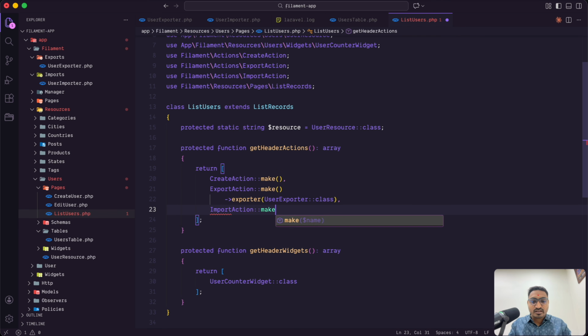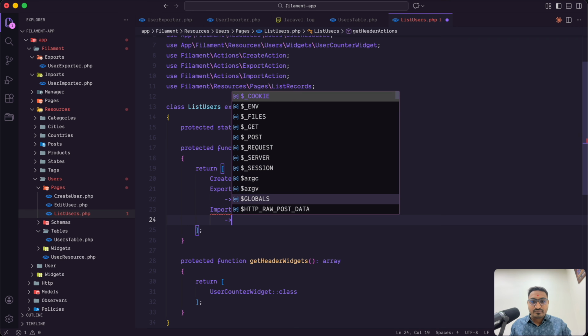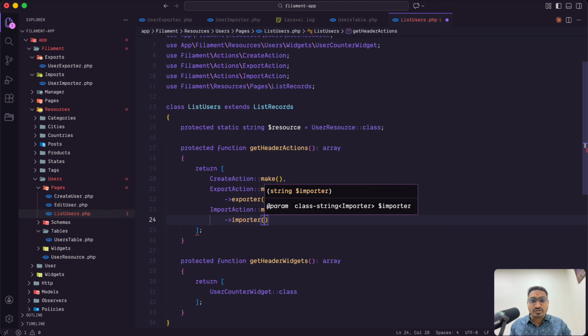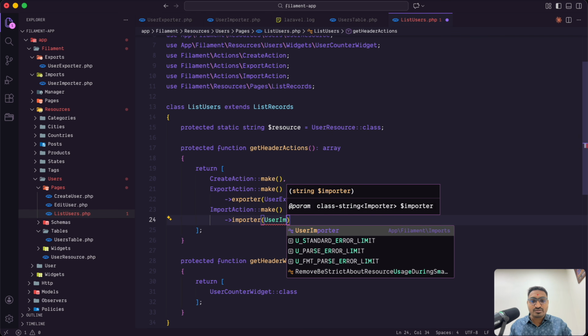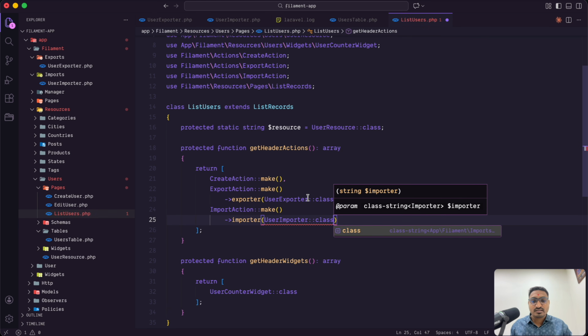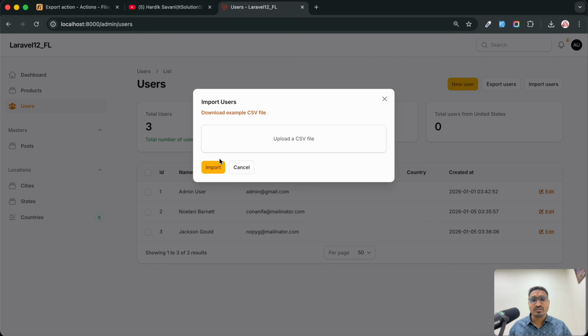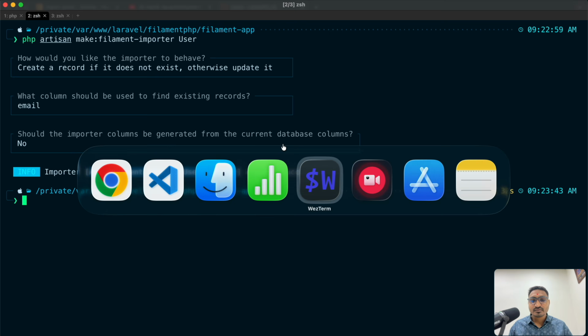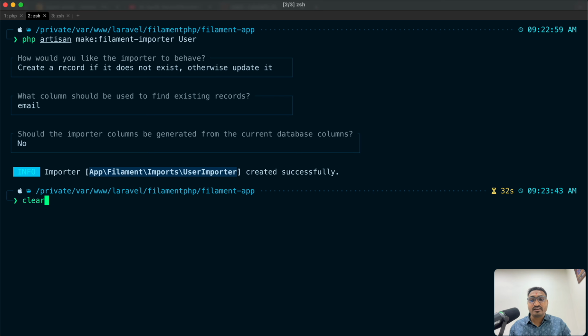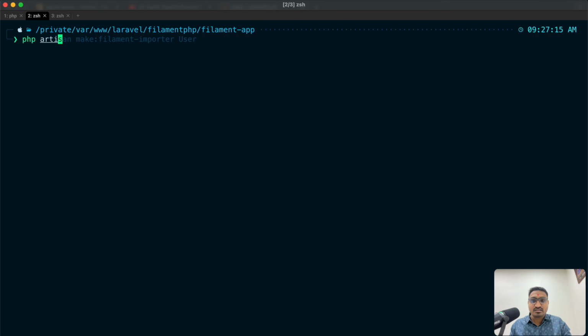Make it, and then the importer function, and I will call UserImporter::class. Save it. Now let me go and hit refresh. You can see the import users button over there. If you click on it, you will see the download example CSV, and you can also upload the CSV file. Before doing that, I want to go to the terminal and run the queue command again, so php artisan queue, because we need to keep this running.